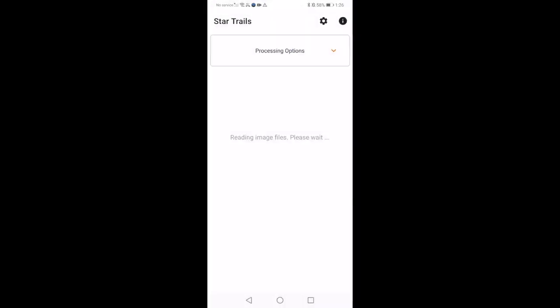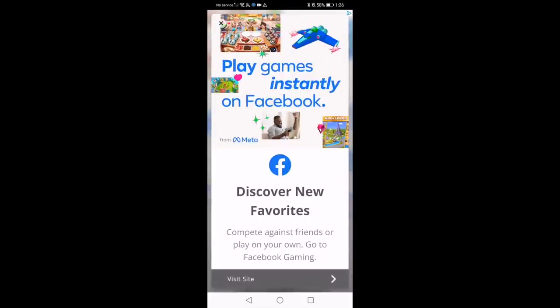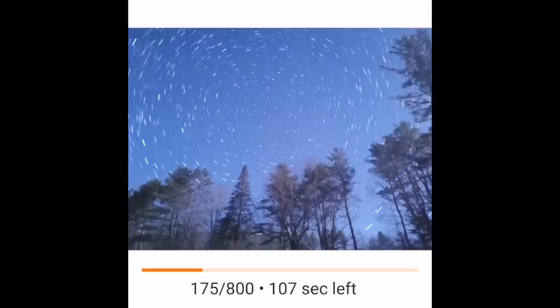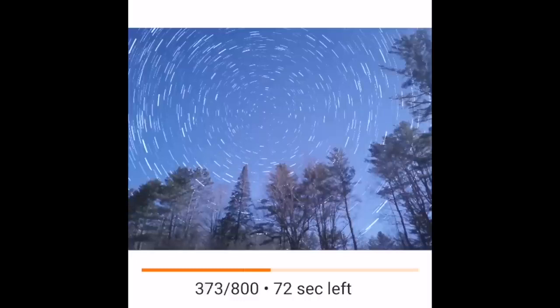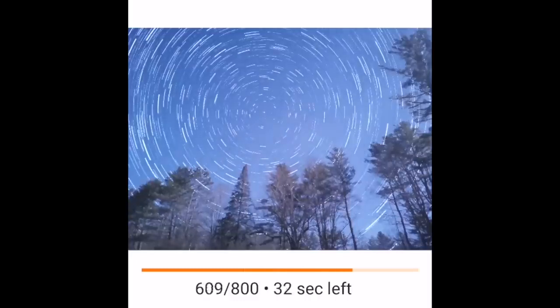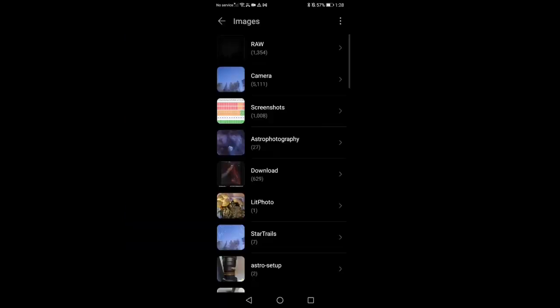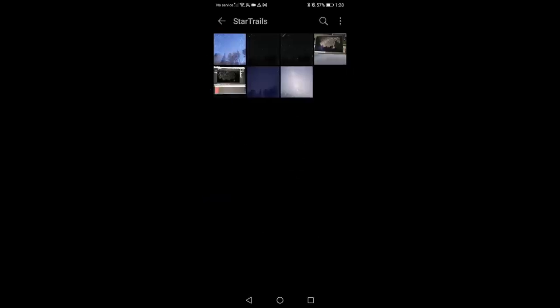You might get served another ad while it's stacking in the free version, but it's easy enough to X out of that. And it will start stacking all of these images into our final Star Trails image. And it's fun to watch as it stacks them because it stacks them live, showing you the progress as the trails get longer and longer. When it's done stacking, it will save the photo to your phone in the Star Trails folder.